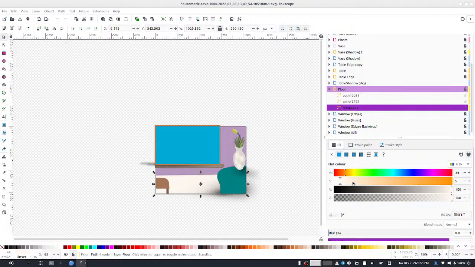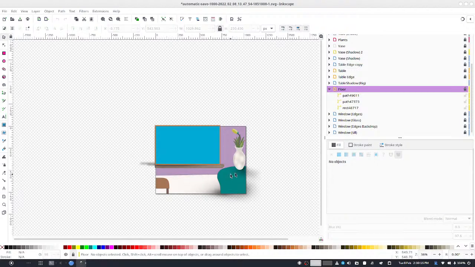Do I like this color floor, or do I want it? I don't know. I think a lighter color floor is nice, but not completely white. Alright, undo. It's like a somewhat off-white color. That's nice.